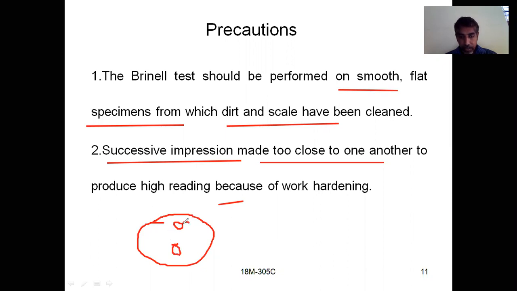If you make it very near to that one, what will happen? The diameter of the indentation will be larger. That means you will get higher results, which leads to a wrong conclusion. So that's why we should maintain some distance from one impression to another. Okay, that is the second precaution we have to take.